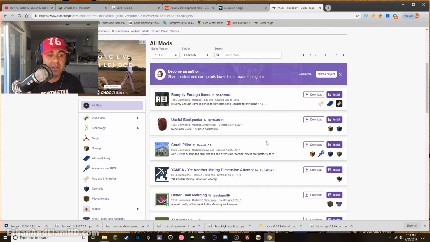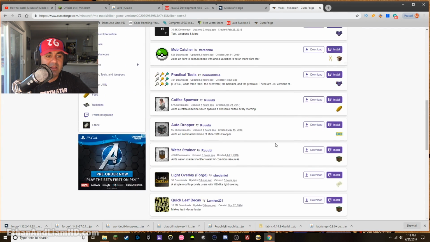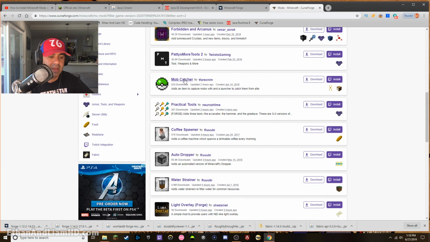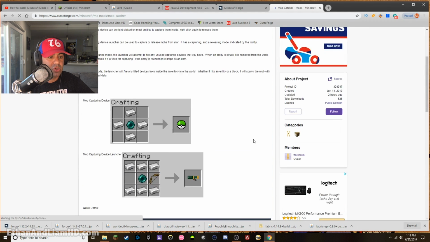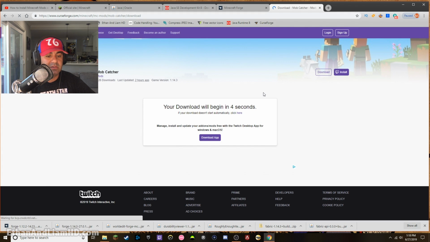And it's unfortunate because I really want mods that will actually work. So I'll sort by last updated. Like if I click on Mob Catcher right here, this was created recently and updated 2 hours ago. We're going to try it. We're going to download Mob Catcher because that sounds like fun.